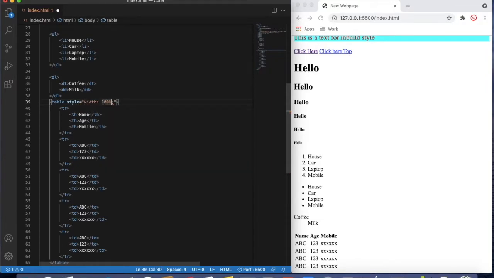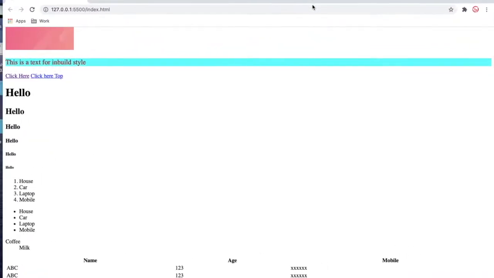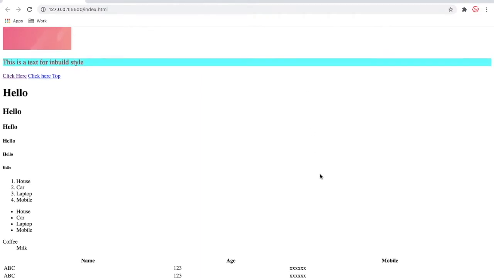Once we put the 100%, it will be a little bit spacey, and if I go full screen, you can see the table is in your full screen. So I put width equal to 100%. It means that whatever the page size is, the table will expand to show in there.